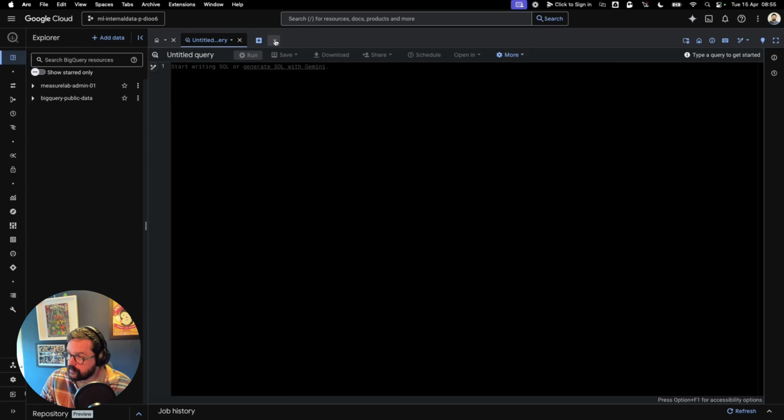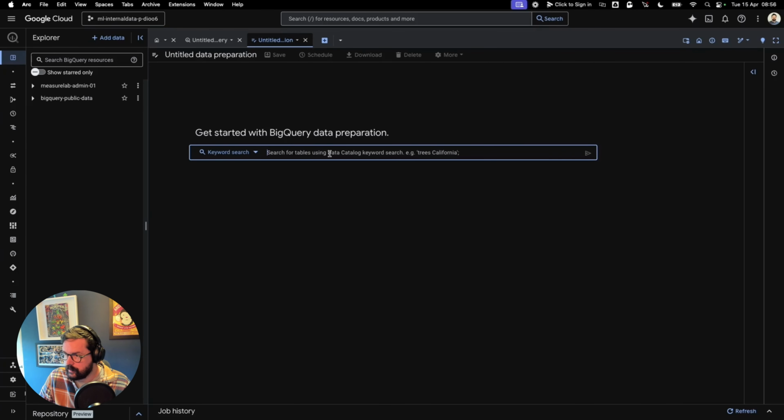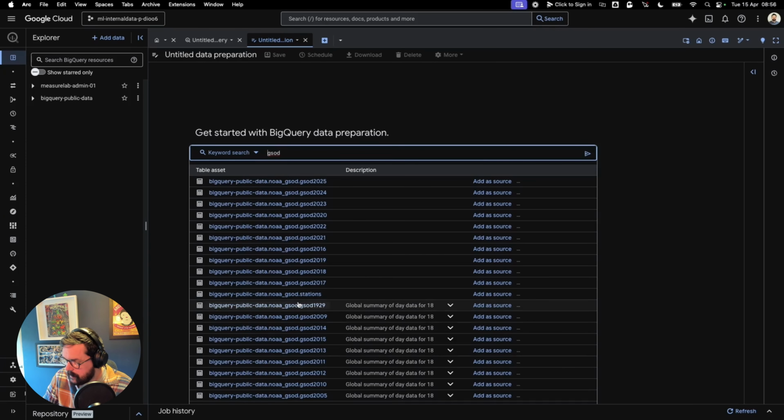To create a new data preparation, what we need to do is just go into BigQuery. We're going to go to the little drop down here and click data preparation. What you can do, which is quite nice, is you can search for tables within your cloud environment. I'm going to search for a public data set. Here we go. So let's just add this as a source.